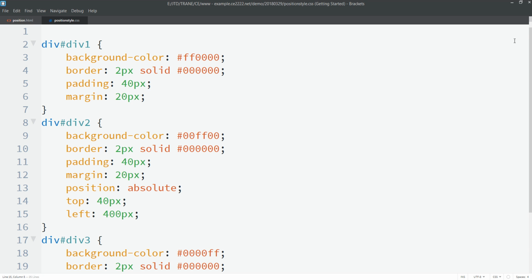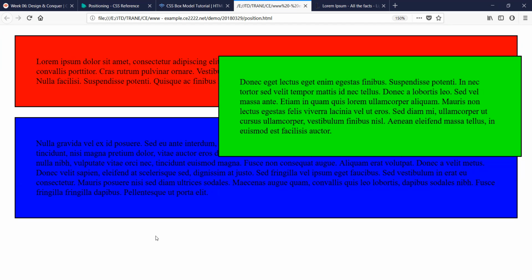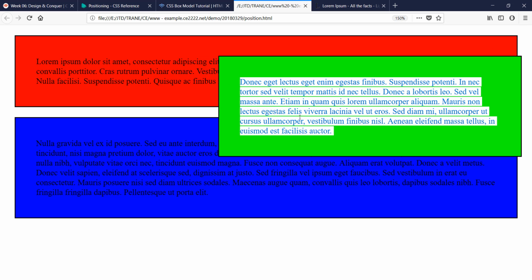In addition to actually forcing it out of the natural flow of things, you'll see that it's also overlapping. So how does the browser decide what's going to be on top and what's going to be on bottom? Right now, we only have position absolute on one of our divs. So that's going to be the thing that actually takes precedence. We have position absolute on our green div, what we're calling div 2 here, so that's naturally going to be on top of everything else.